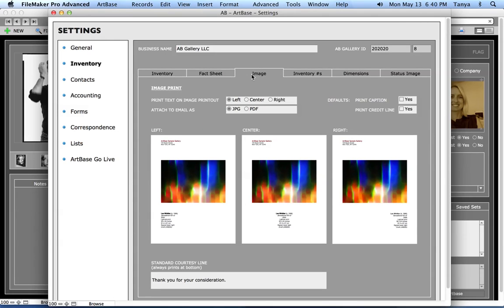When you're printing out an image, you have 3 different options to choose from and how that prints out: flush right, center, or flush left. And so you can specify here which one you want. And when you attach it to email, you can choose if it's a JPEG or a PDF. The defaults for whether you want to print the caption or the credit line are in here, and they'll just pop in automatically, but you can change them on a case-by-case basis.